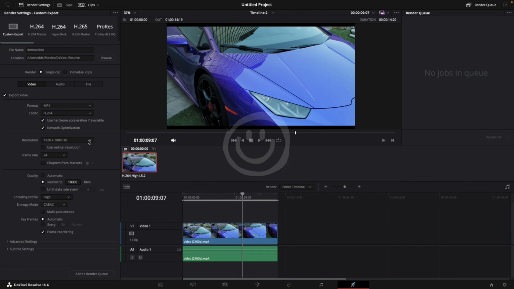And here you can choose your resolution. Most of the time I choose HD for my videos, but you can also choose Ultra HD, 4K for example. It's up to you which one you choose, but I choose 1920 x 1080.